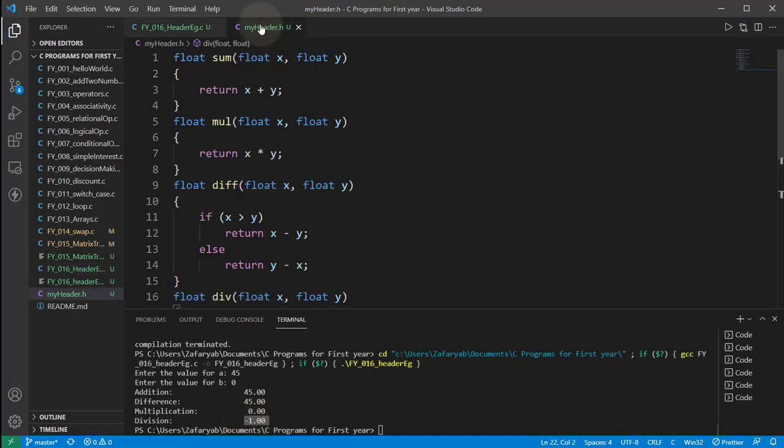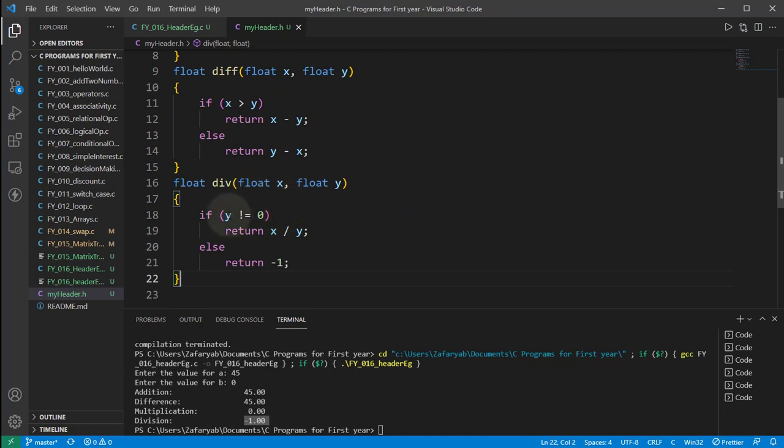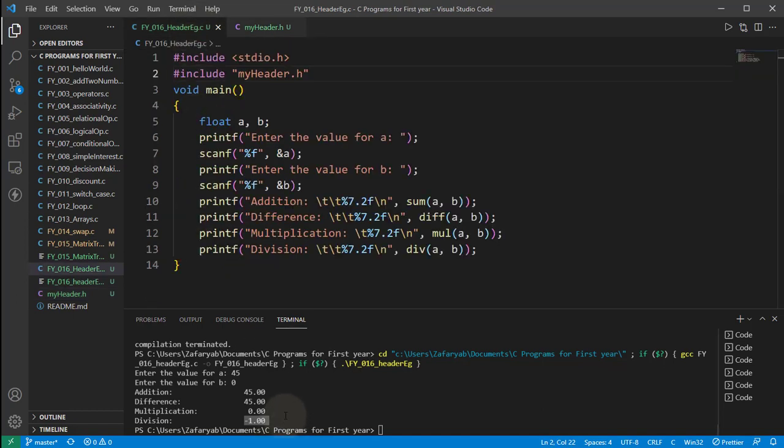Why? Because if you remember here, we had checked that if my y was not equal to 0, then I have to calculate the division. Otherwise, if it was equal to 0, then -1 should be returned, and therefore we are getting -1.